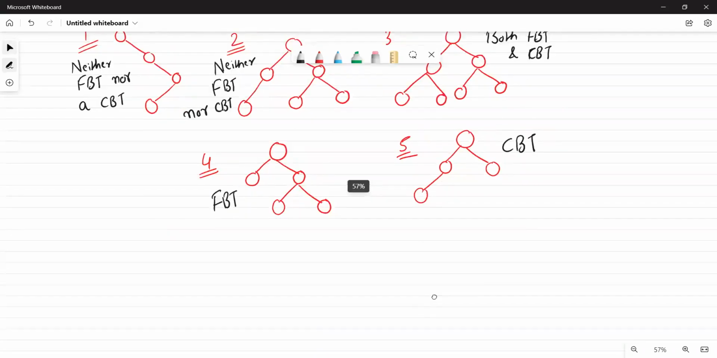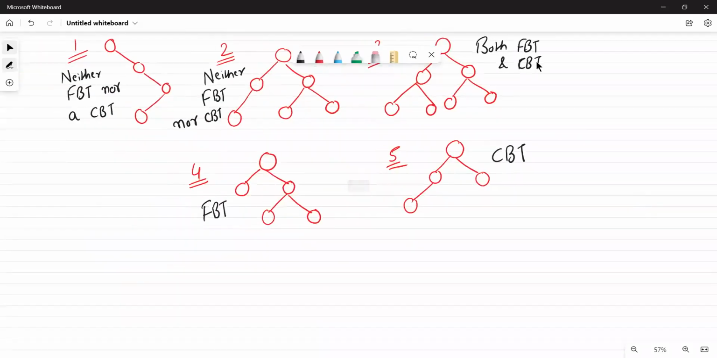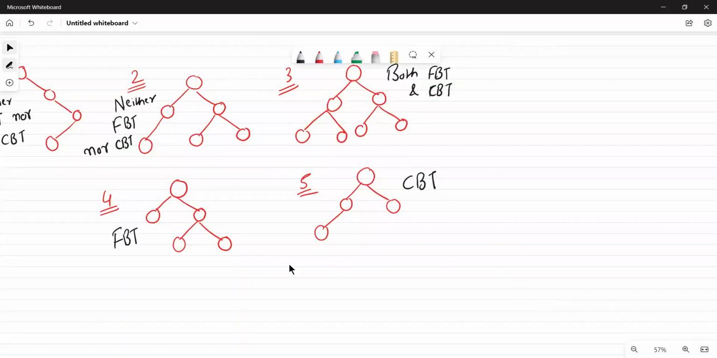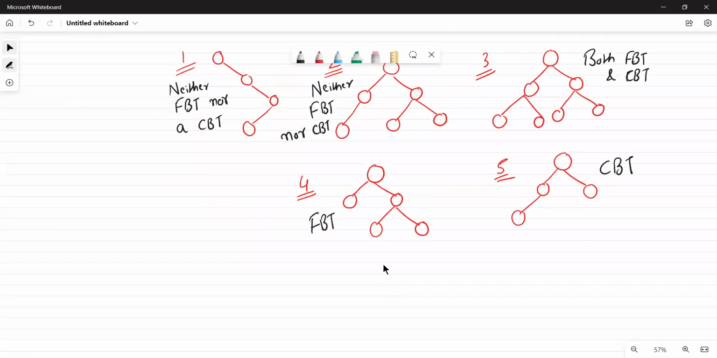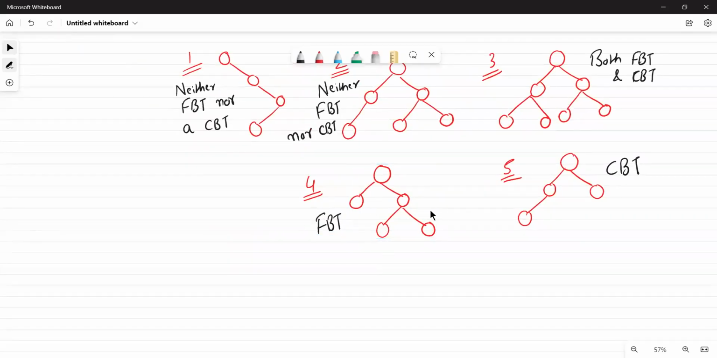So overall, if you all understood the FBT and CBT concept, anyone having any questions right now regarding the FBT and CBT concept? Okay, how is the fourth one an FBT? Every node has two children or zero children. That's it. That's why it is an FBT. Doubt solved? Yeah, okay.